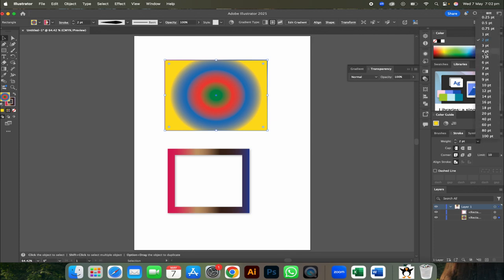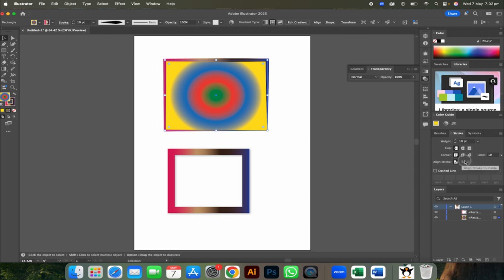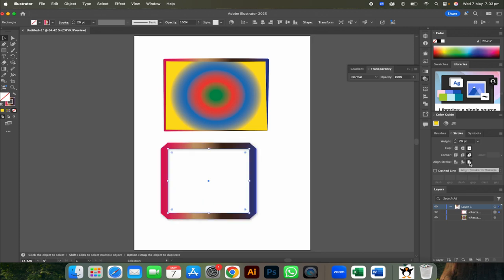let me increase the size of my stroke and change the positions like this. Okay, this one is the middle one. If I need my stroke to be on the outside. Okay, that's it for this.